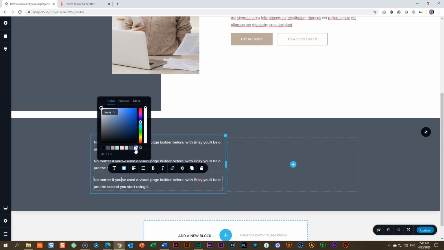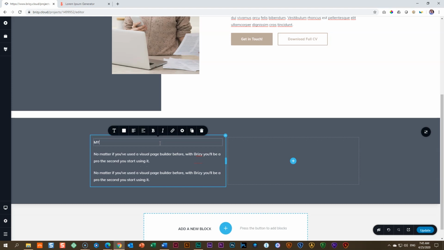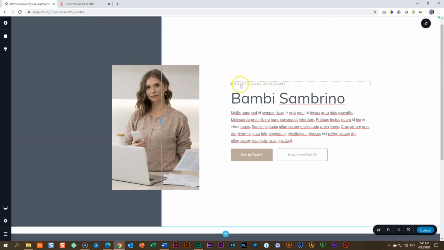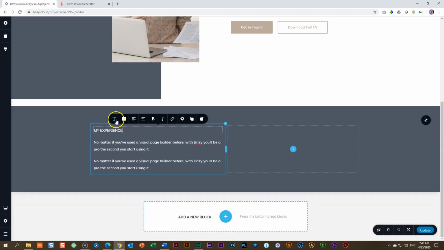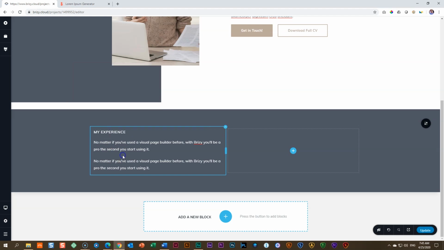Change this one also to white. First one, let's begin here. Triple click, and in caps, I'll type my experience. And then I'm going to apply the same styling I did over here. So I'll go to the typography setting, and from here, that was an above title, and you see it brings in that one that we have done there.